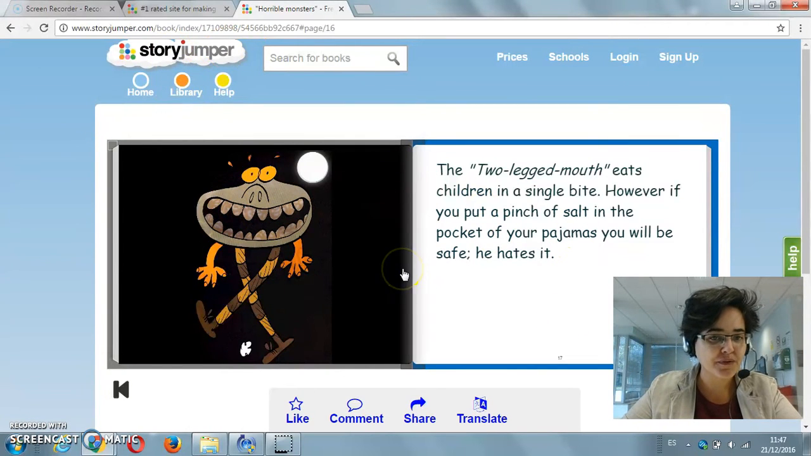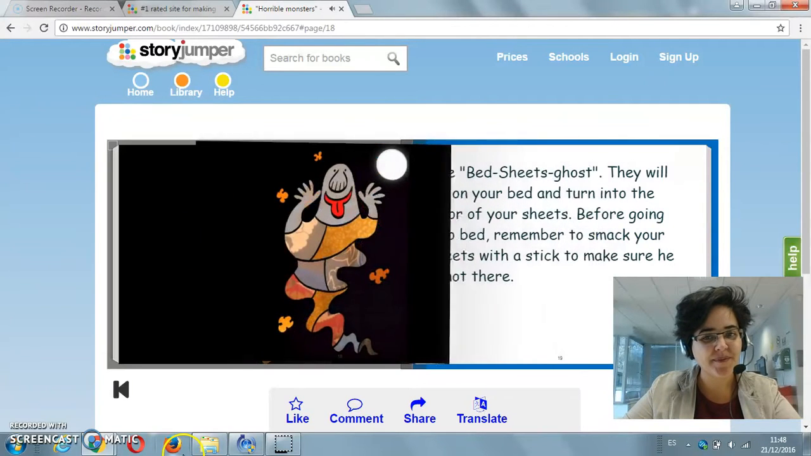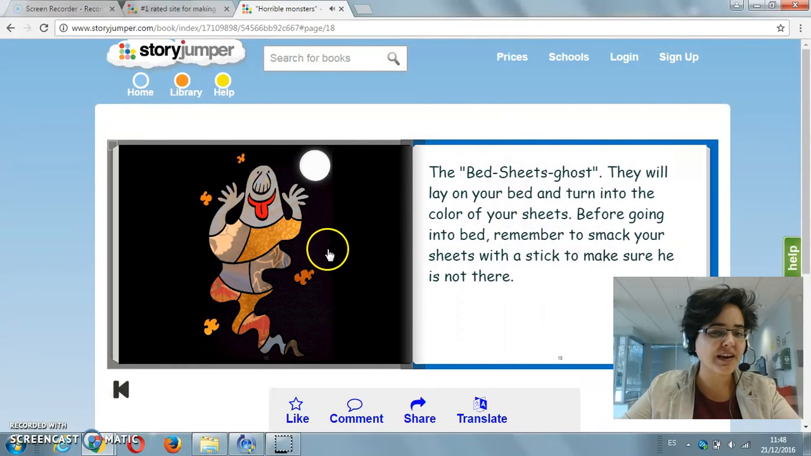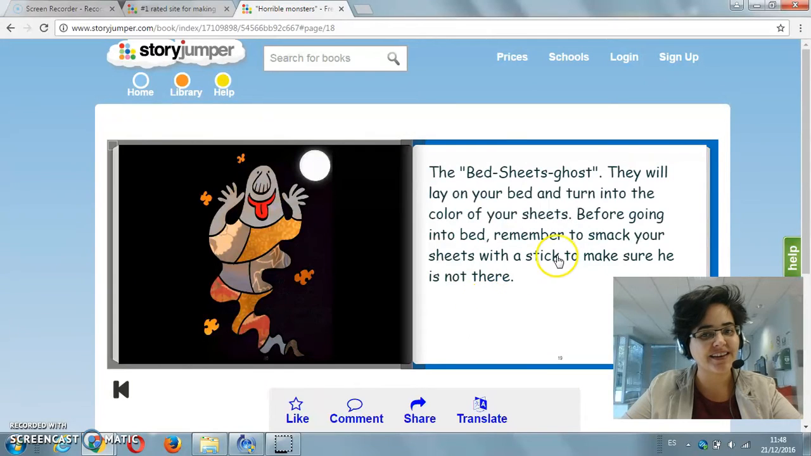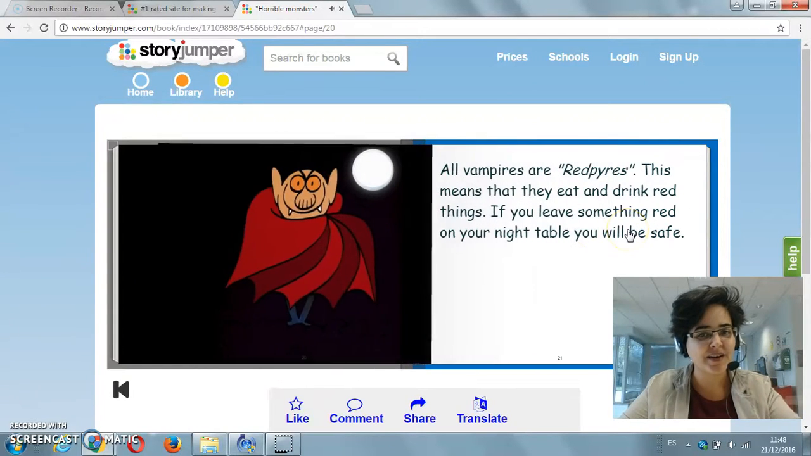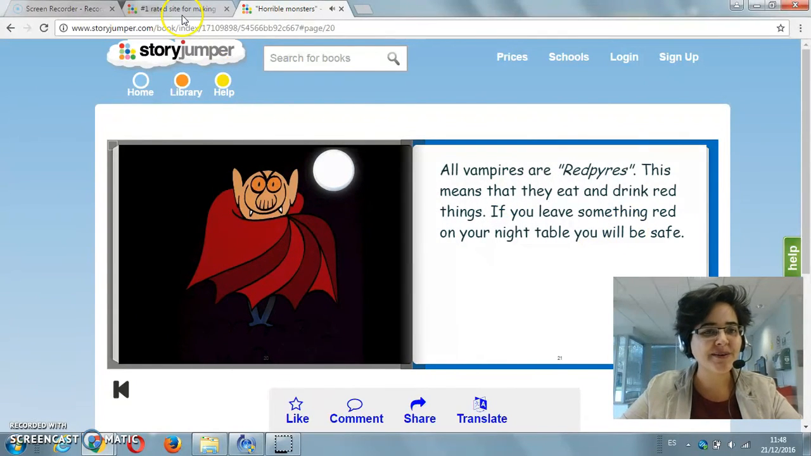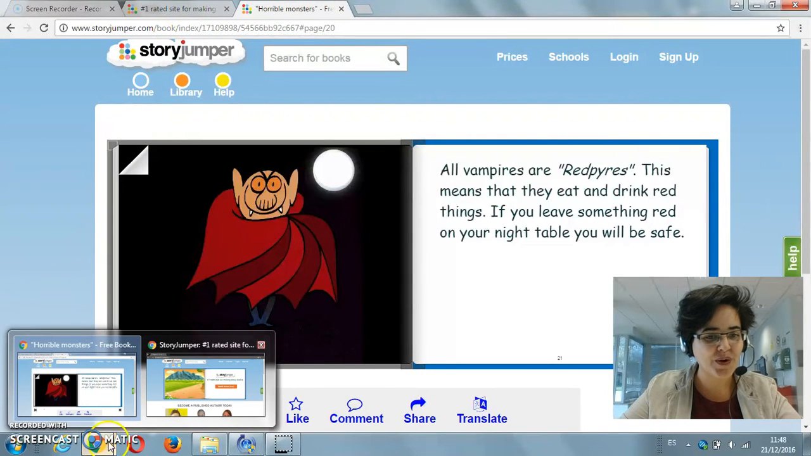This is an example of a finished product. It was made by a student of mine. As you can see, he talked about horrible monsters and how the kids can scare them away. So he used a picture on the left side and text on the right side. When you click here, it passes the page, right? So let's see what you have to do in order to make a very nice story with StoryJumper.